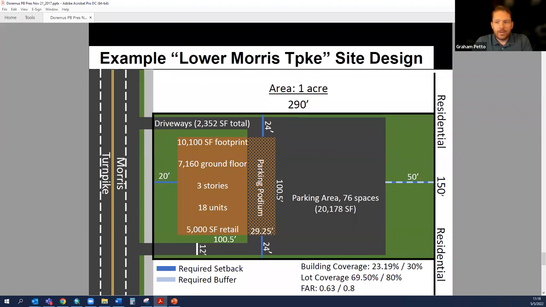Next, we were asked to prepare a proposed site design layout. So this property here, which doesn't technically exist, is a model 1 acre minimum size property, which is the minimum size requirement for development in the lower Morris Turnpike area. The minimum width of a lot is 150 feet.